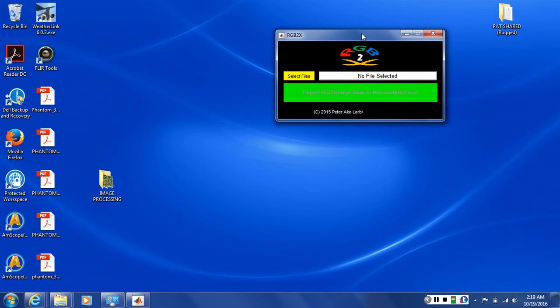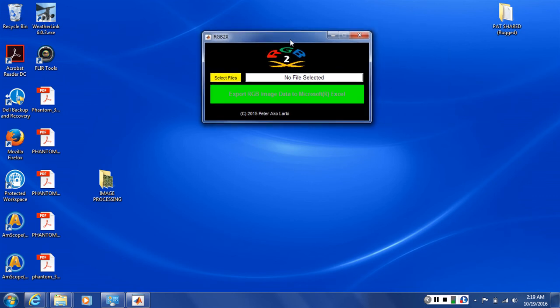Okay, so now we have the program running, and this is the interface. It's a very simple program. Basically, it has two buttons. Here is the Select Files button. This button is used to select the files to extract the RGB data from. We will see in a minute, it gives you the option to select either a single file or multiple files, and you can select as many as you want.